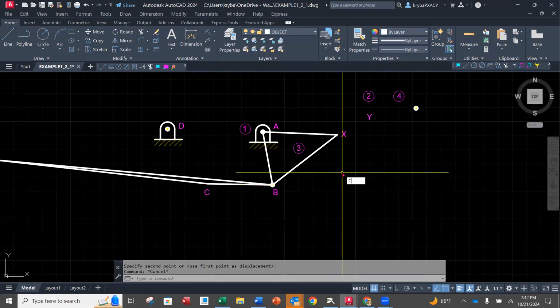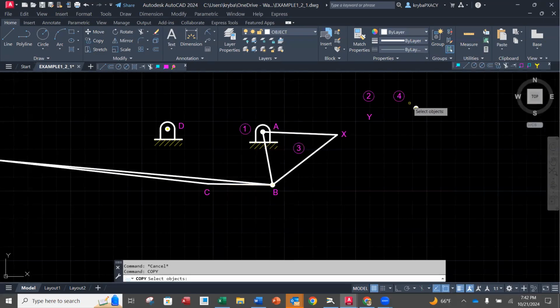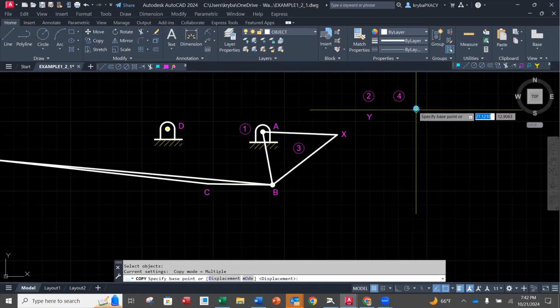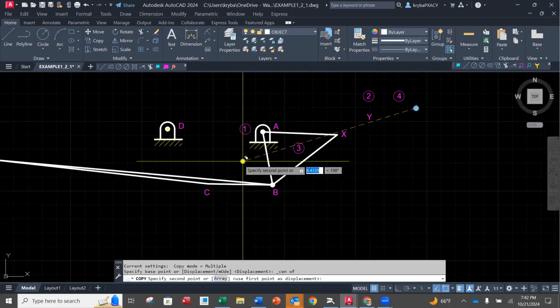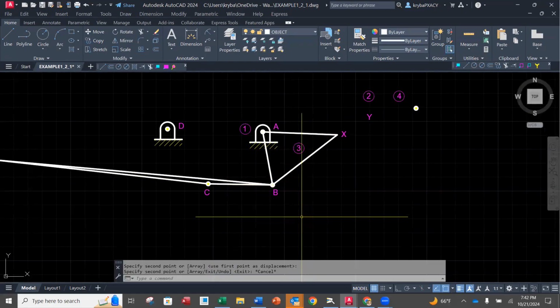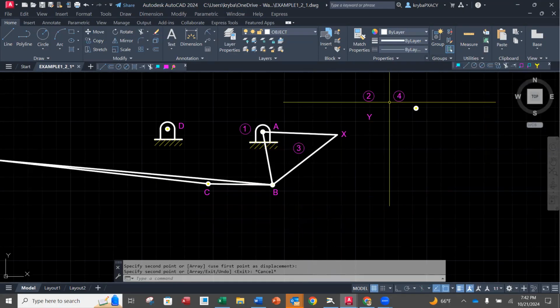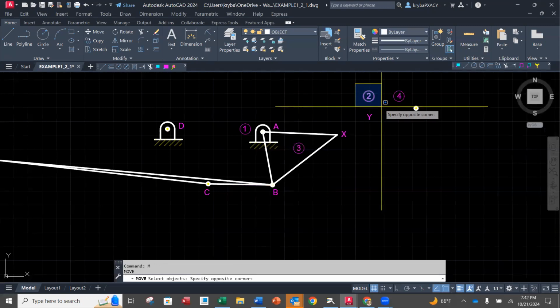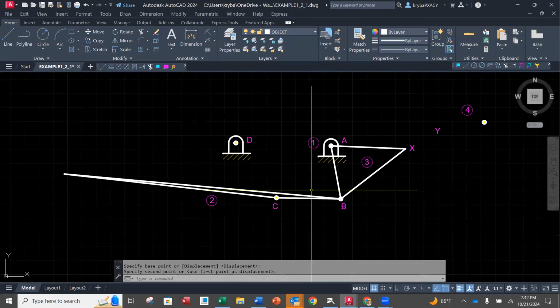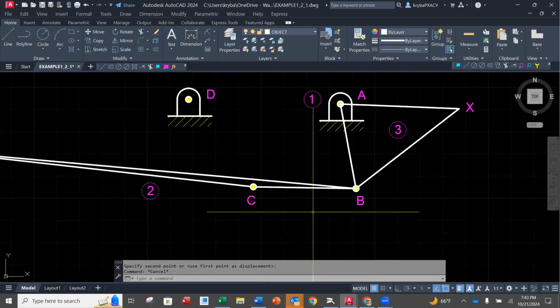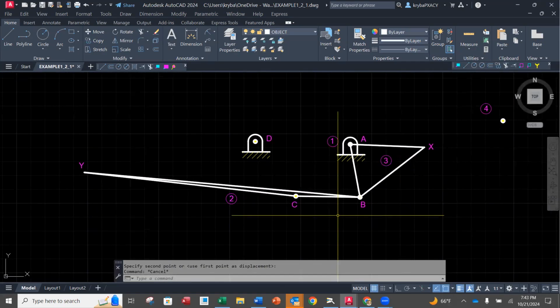So I'm going to copy that joint from its center to the endpoint there. And then they called this member number 2. So I'm going to move my 2 with a circle. And then also I'm going to move Y to the endpoint of that handle. Okay.